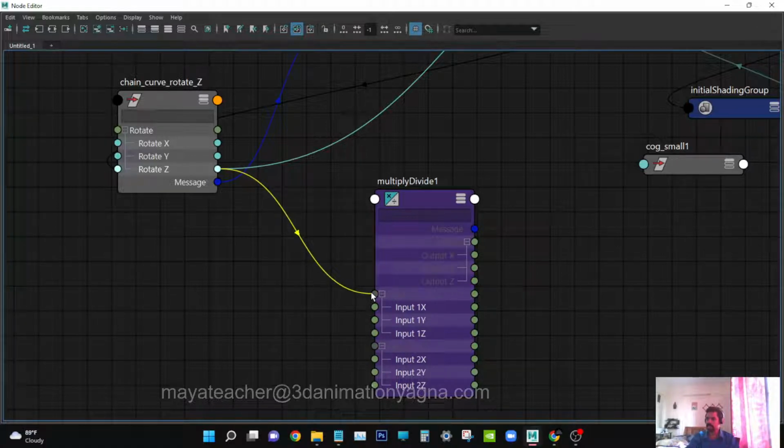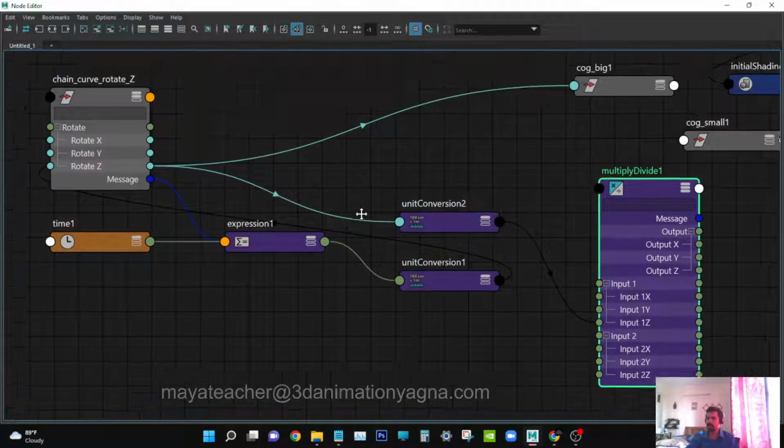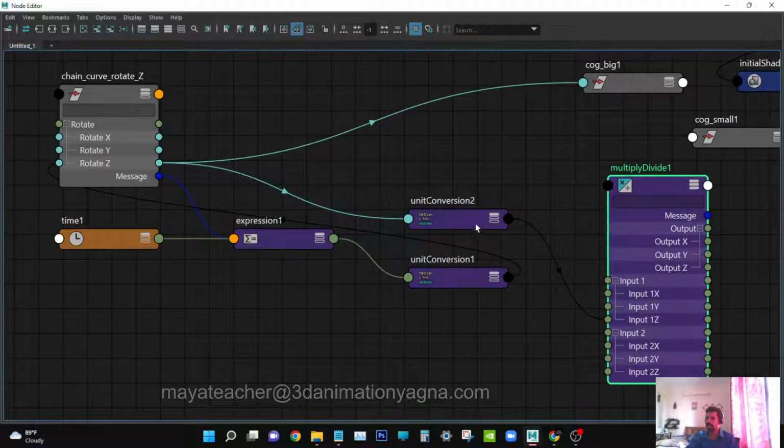First, the driver is giving inputs here and telling it this is the thing. Yeah, it's done. Now you can see that it's connected. The rotation Z of the chain is connected to the input Z.